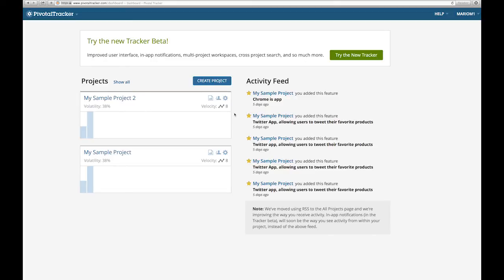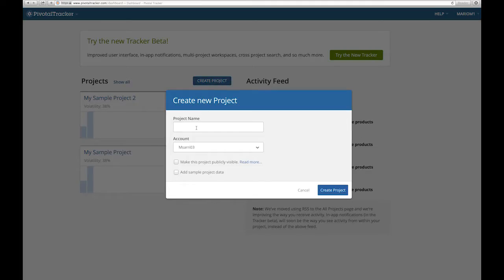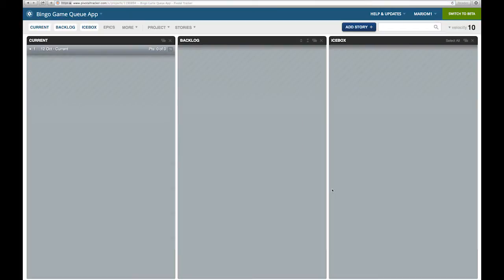Let's create a project. To create a project, click on the Create a Project button. Under Project Name, we're going to enter the name of our project. I'm going to make this project public. Since I'm using the free account and I want to add collaborators, the project must be public. Otherwise, it requires a paid subscription. I'm going to click on Create Project and create my project.